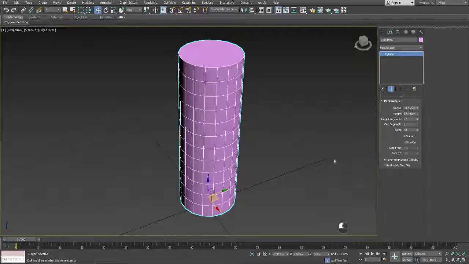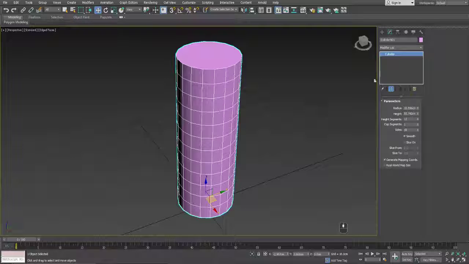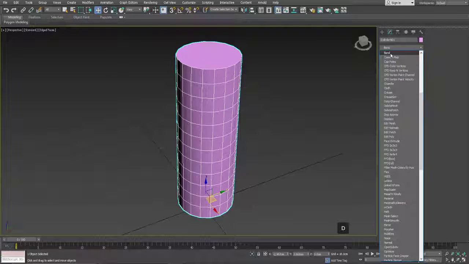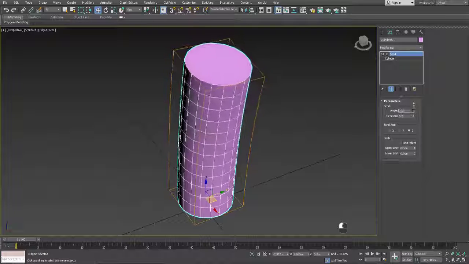One of the most useful features in Max that other 3D packages don't have is the modifier stack. The modifier stack allows us to make non-destructive changes to our mesh. If I apply the bend modifier from the modifier list above, you can see that I can hide and remove it.